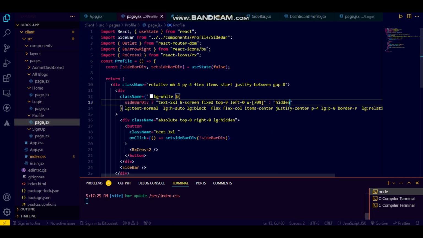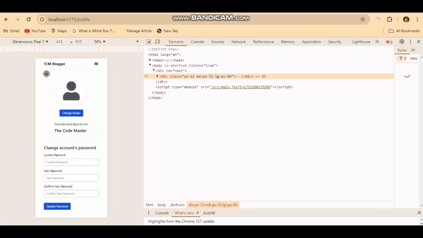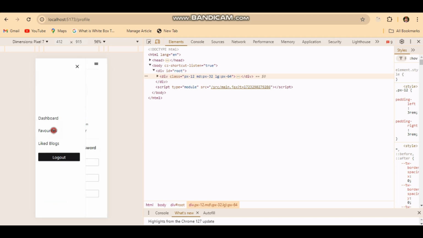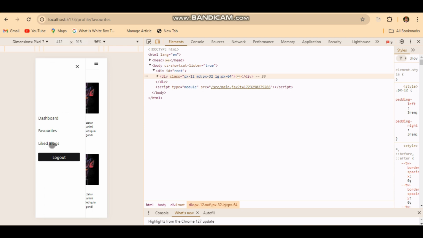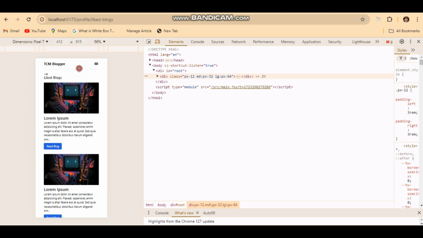Yeah, I am taking too much time to implement these things. Right now, if I am clicking on this, and you can see this thing, that was the effect we were looking for. And we have implemented it very well. Favorites. Yeah, we are able to go to favorites. Okay, I just want to go again to like blogs. Okay, if I'm clicking on this thing, I am able to go to the like blogs.